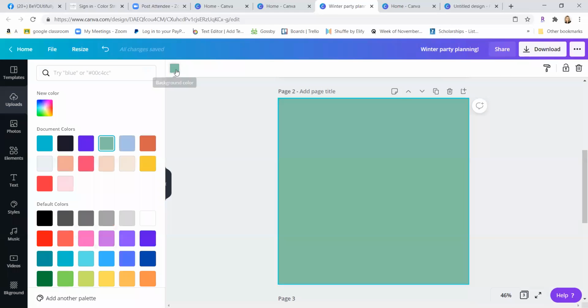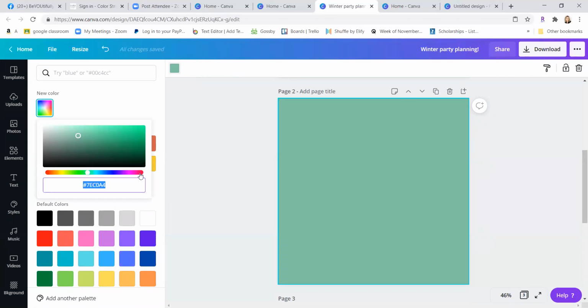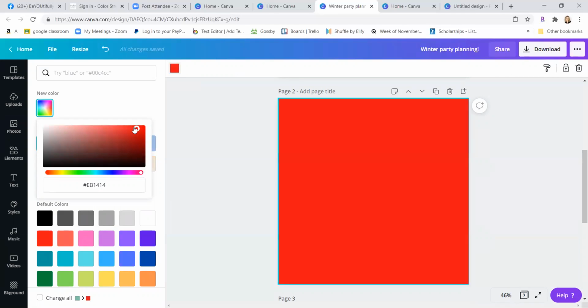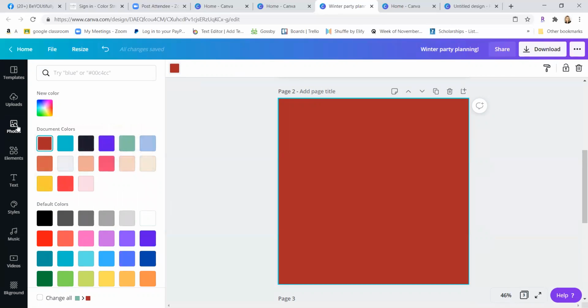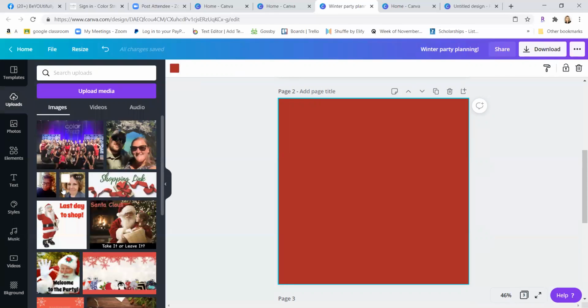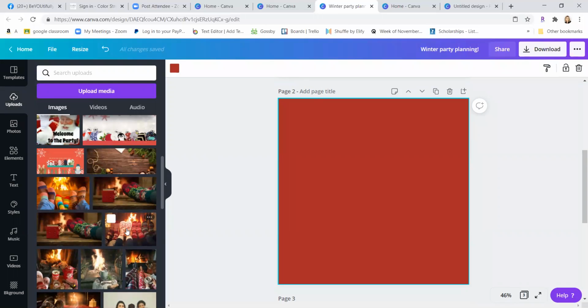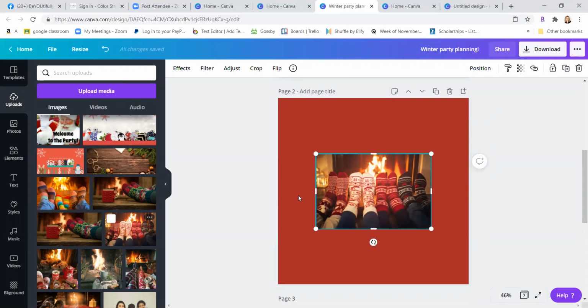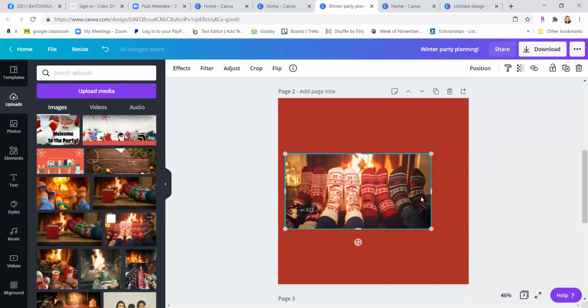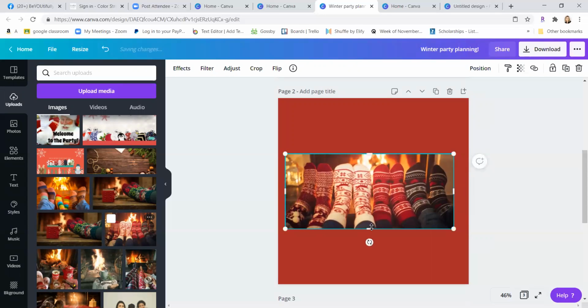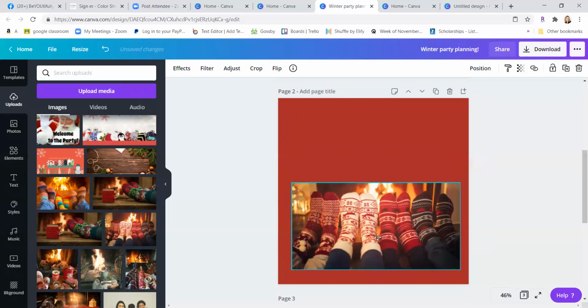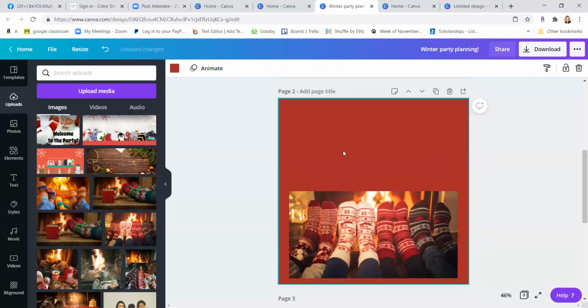I can click this little box right here and change my color just like that. So I can click right here. I want to do a red. I can kind of move around to different shades. Let's do this shade. I like that shade of red. Okay, now I'm going to go to my uploads and these are all different things I uploaded. Let's do, I click on this picture I added.